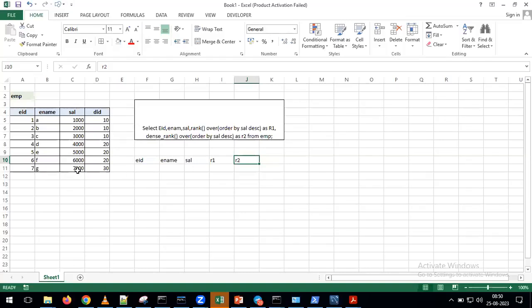But tell me, for highest value, it will give the best rank, or for lowest value, it will give the best rank. What we applied? Order by salary descending order, which is nothing but what is going to happen here. For highest value, it will give the best rank. For lowest value, it will give the lowest rank, which is nothing but you are going to get the output data like this.